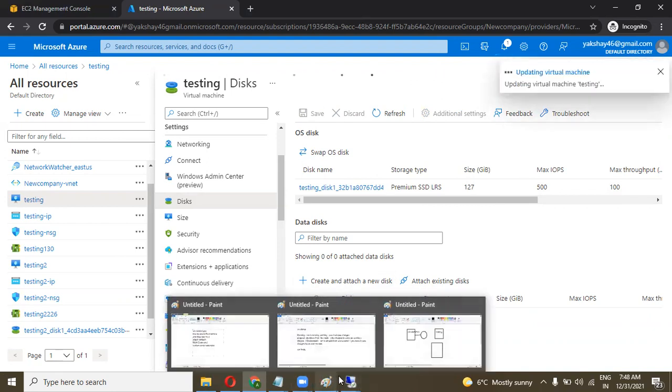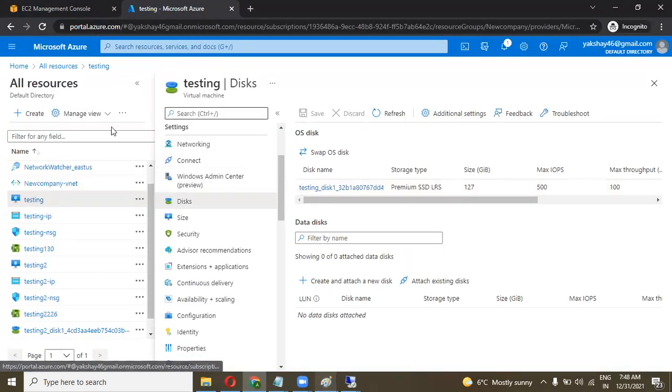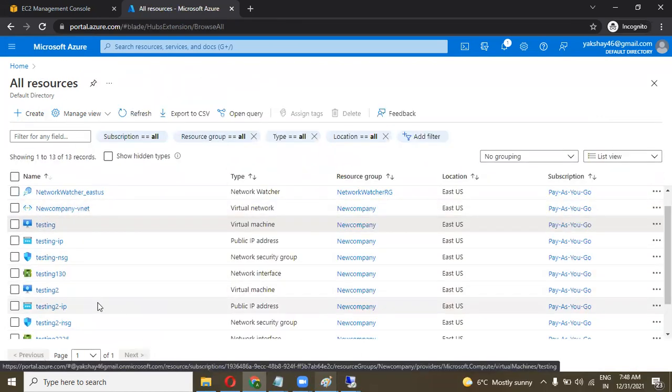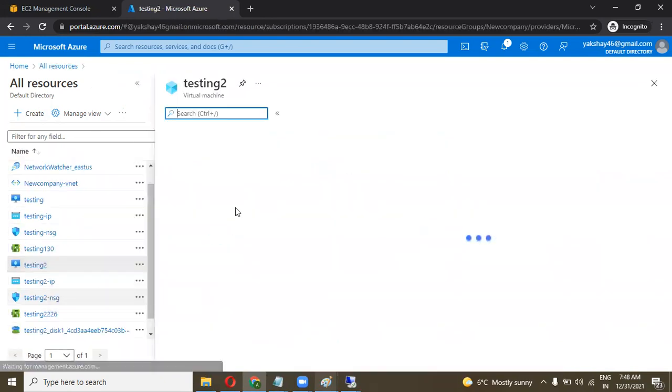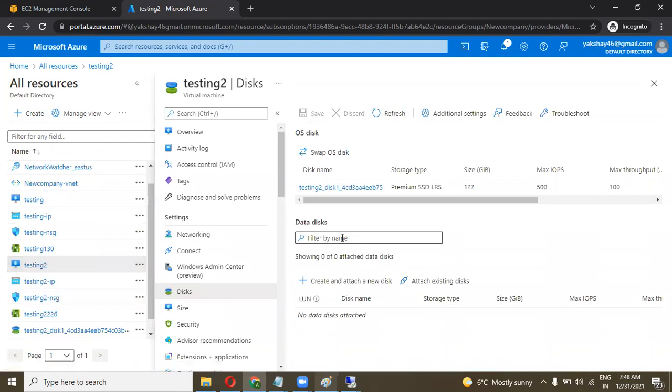As per my paint, I detached this machine from this disk. Now I am going to attach it with the testing 2 machine. This machine. So how can we do that? Go to all resources and select your machine, testing 2, this one, and go to the disk. Now you are able to attach the disk.